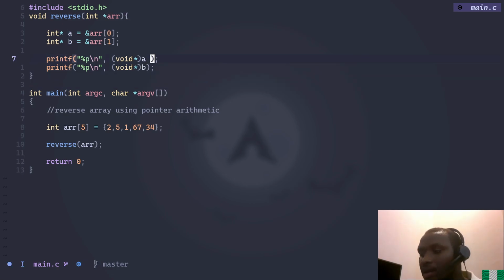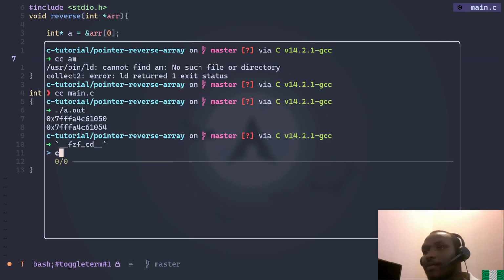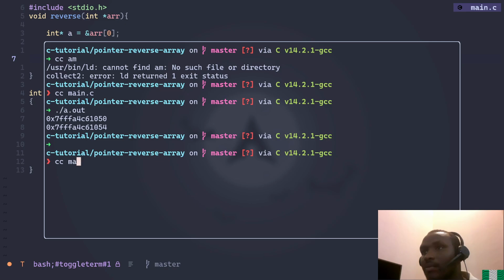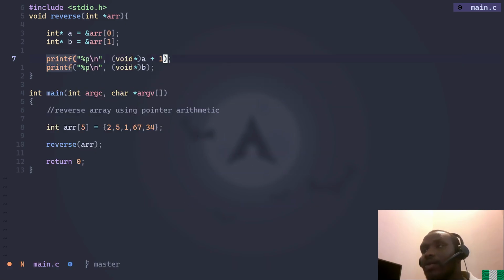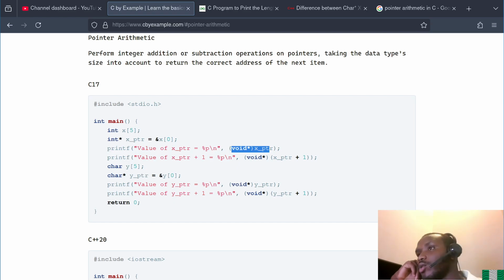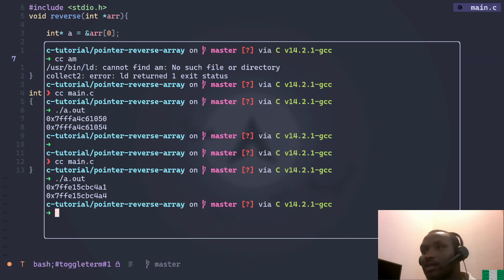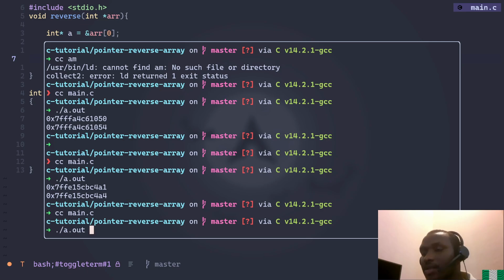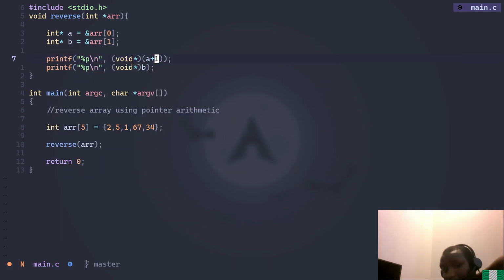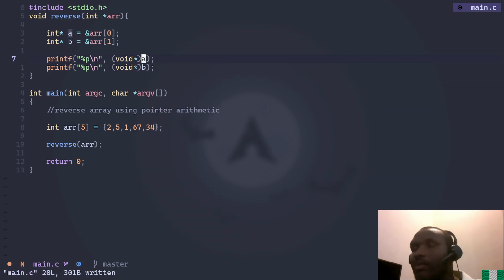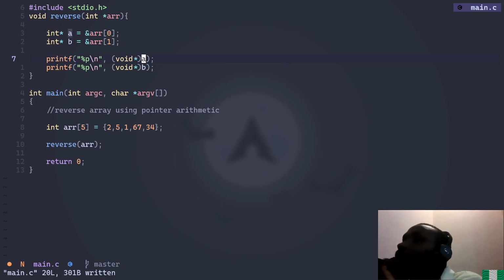So let's just do, if I do this, then I do plus 1, would it give me the same thing as the second one? Or no? So I would have to put it in a bracket. A plus 1. So like this. Then whatever I get should be the, yeah. So this is how to get the address of the next one.